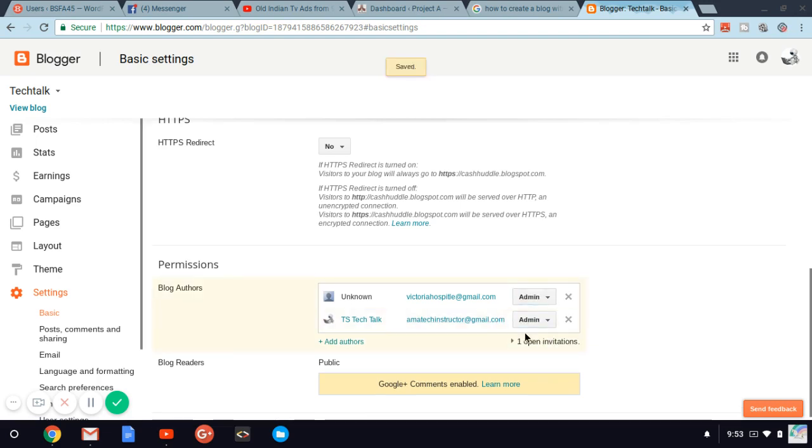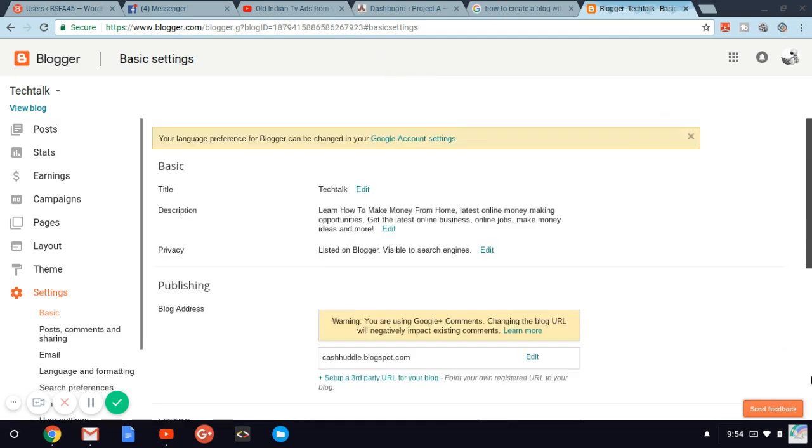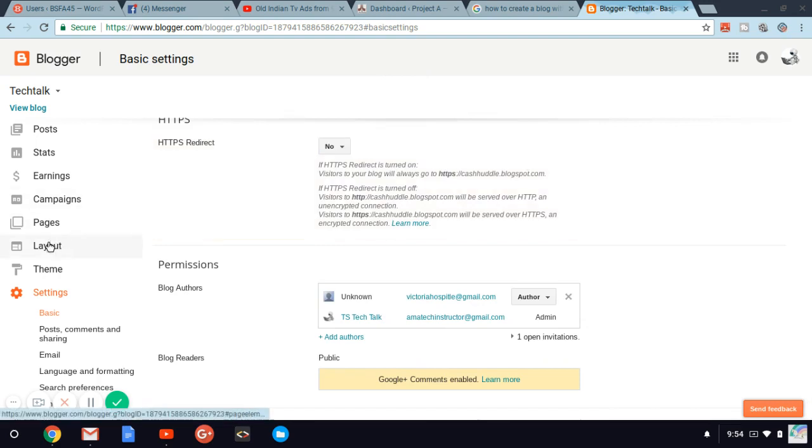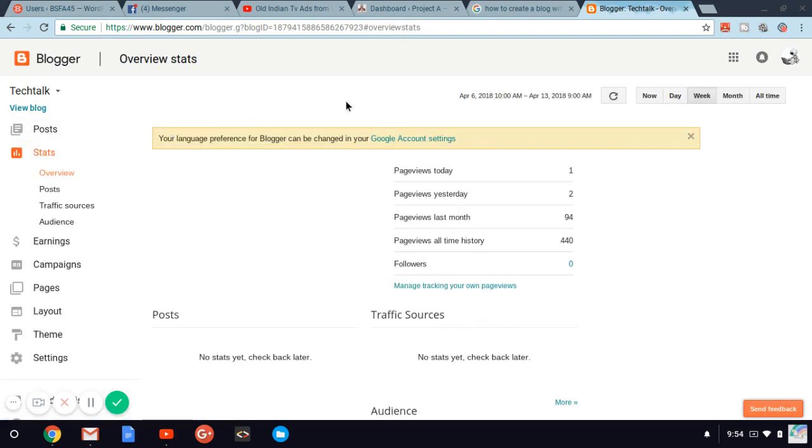And now it's remaining for the other person to accept my invitation. So let's wait for him. Once he has accepted the invitation, then we'll be able to keep going. And after you've done that, the person is already there. You don't need to save anything. Just go ahead and click outside, and then the person will be able to be posting, dropping posts as an author.